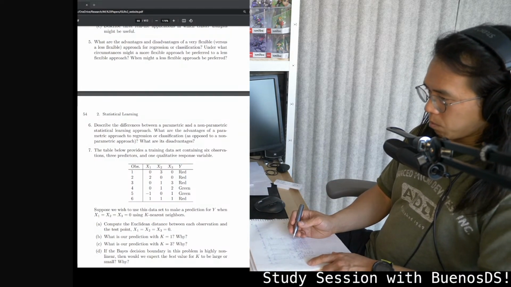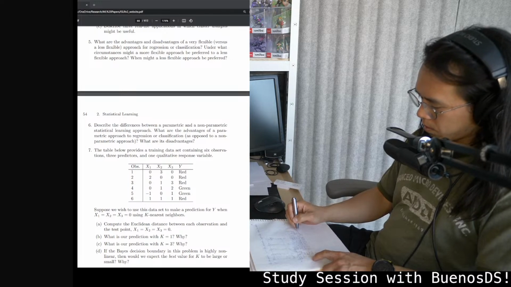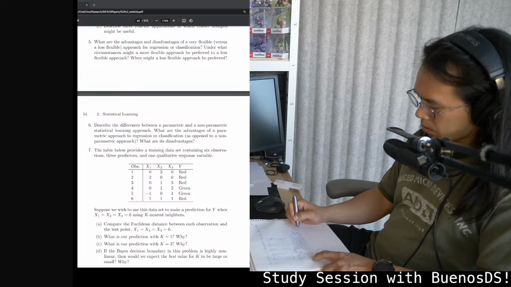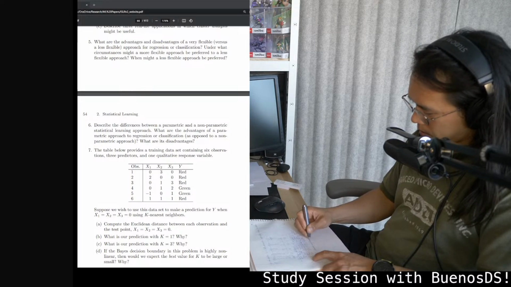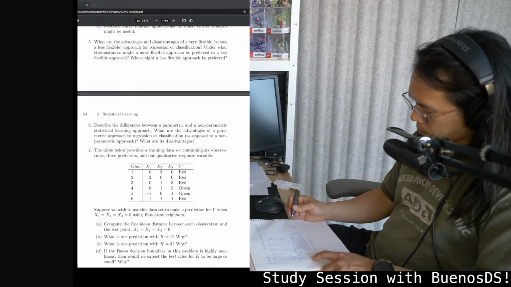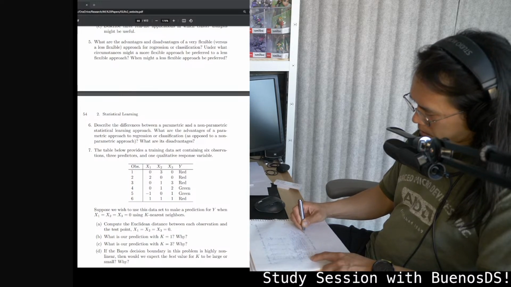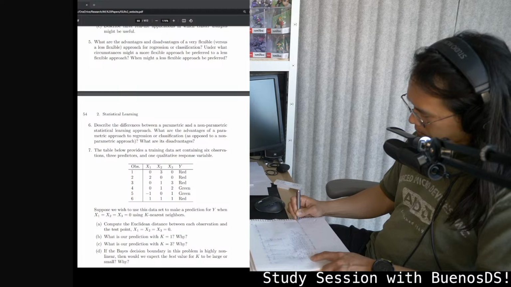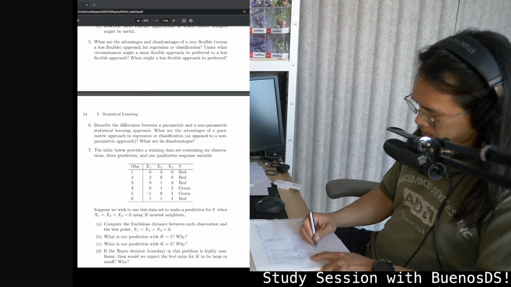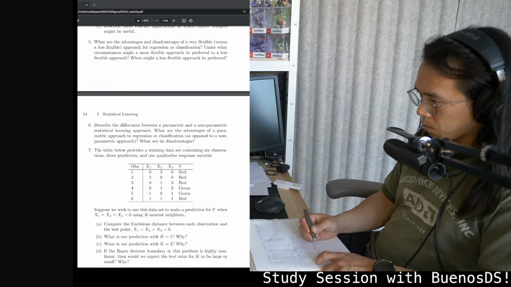B, what is our prediction with k equals 1? K equals 1, and then the prediction is, well, the nearest neighbor is, let's see, square root of 2, which is 1.4. So that would be observation 5. So that would mean that the prediction is green, because root 2 is the smallest. Cool. So that is correct according to the unofficial solution.